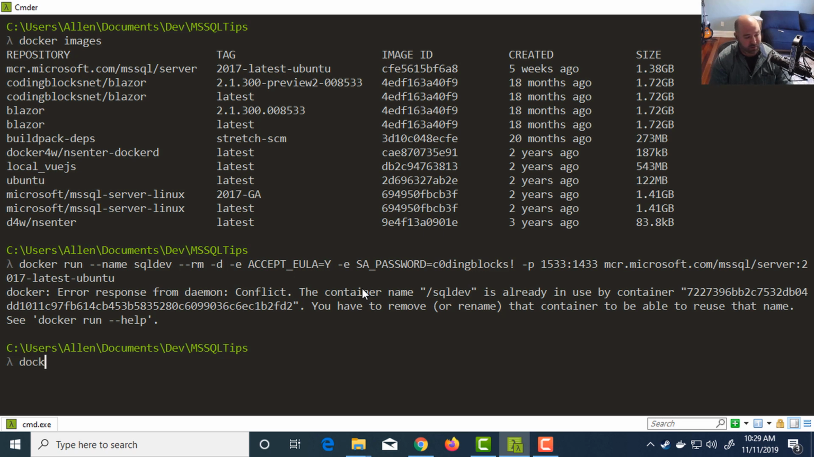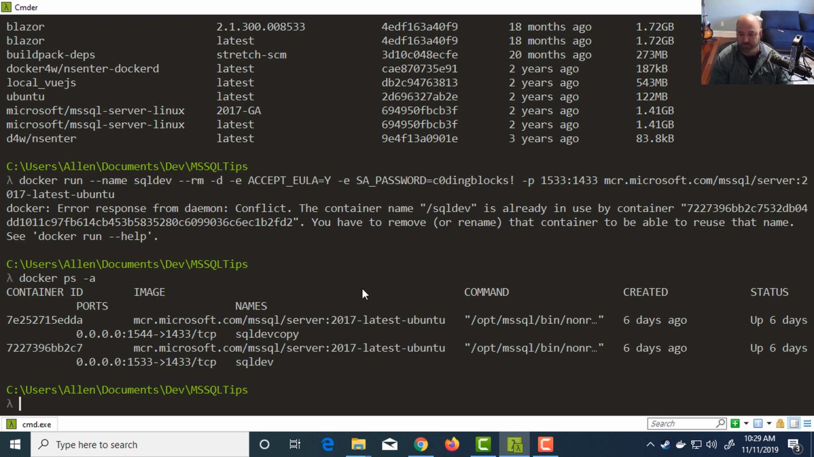Conflict. Oh, apparently I already have one. So let's go ahead and kill these. docker rm -f. In the previous video, I said that docker rm removes a container. -f is just a nice way of being able to stop a container and remove it at the same time. So it force stops it before you remove it. So here I'm going to remove 7E25 and 7227. I'm going to kill both of those.